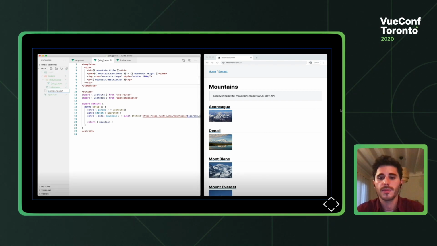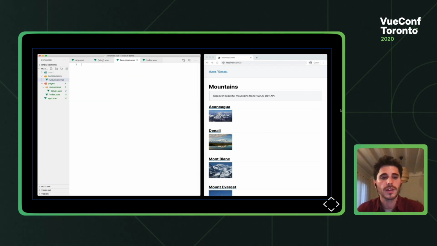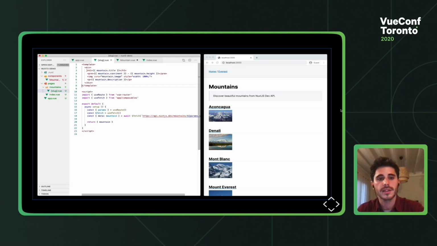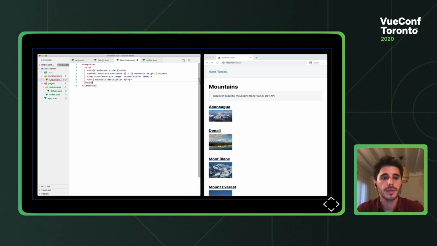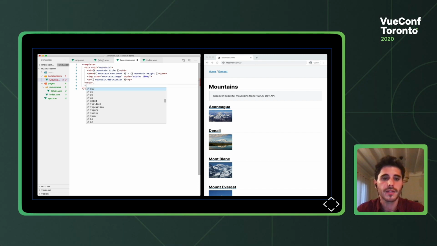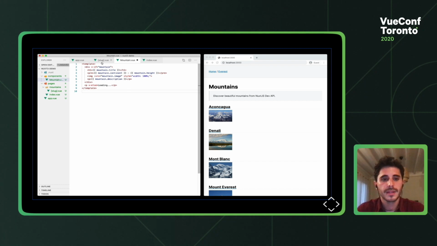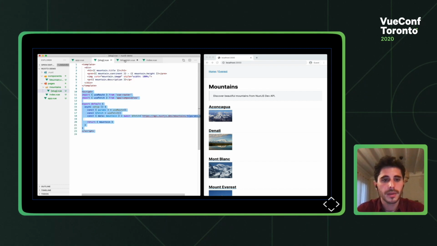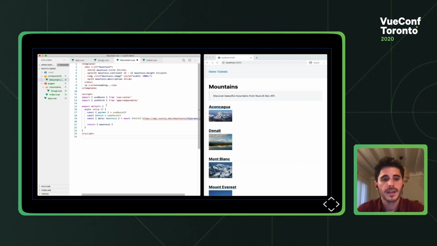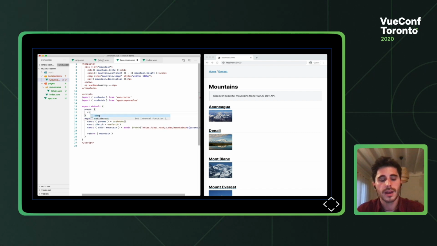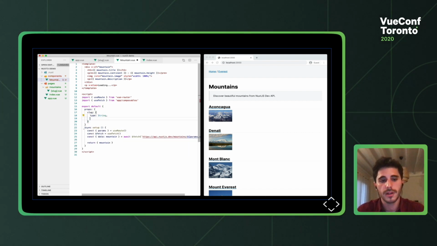So now what I want to do is create a mountain component that will handle the data fetching for me. So I'm copy-pasting the slug page. If I have my mountain, otherwise I will display loading. I'm copying the script, and instead of using the router, I'm expecting a prop called slug that will directly fetch the mountain based on the slug.